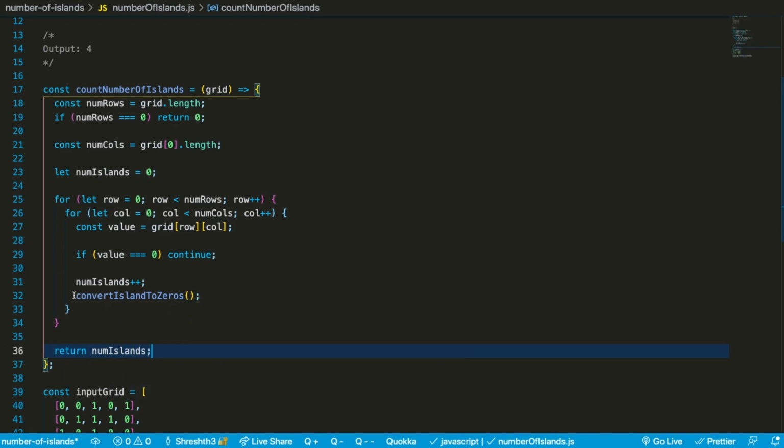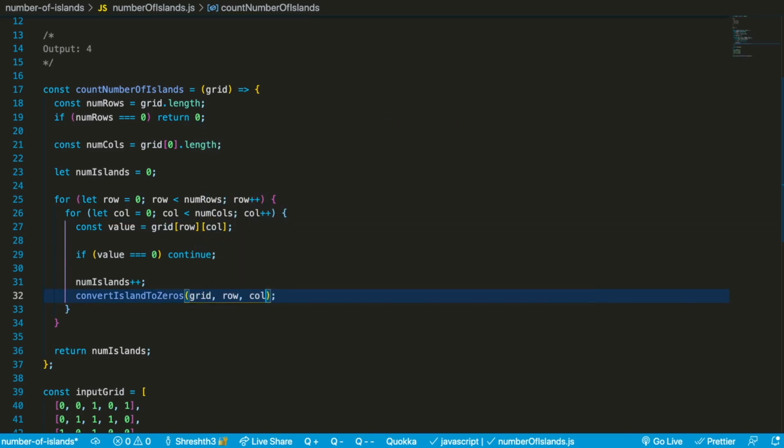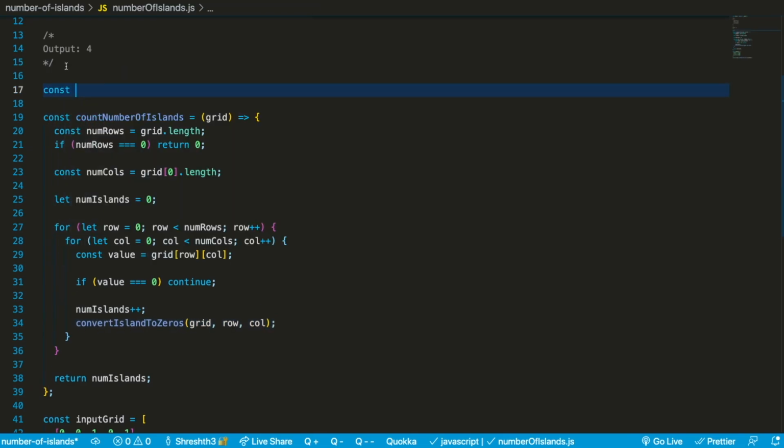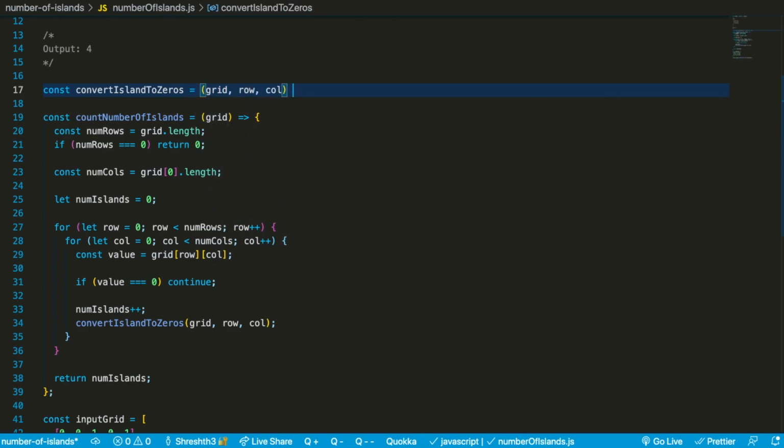Now, let's think about what this function needs access to. We certainly need the grid, the row, and the column, so we know our positioning. And I think that should be it. If we need anything else, we'll find out in a moment. So we'll come up here. It's going to take the grid, the row, and the column.